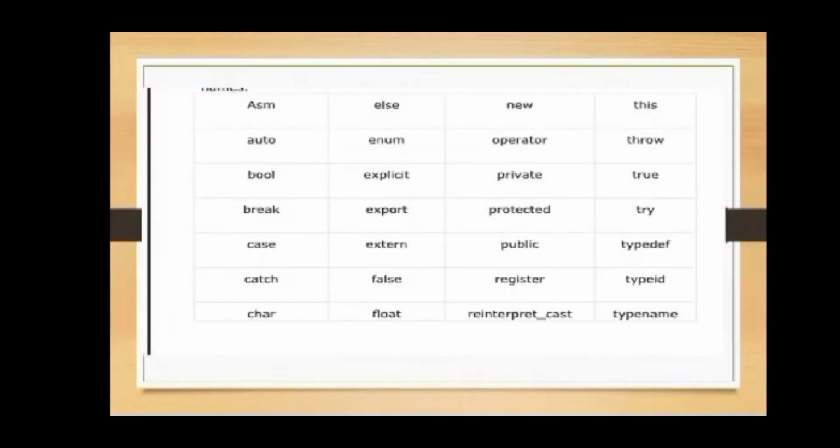Here are some examples of keywords: asm, auto, bool, break, case, catch, char, else, enum, explicit, export, extern, false, float, new, operator, private, protected, public, register, reinterpret_cast, this, throw, true, try, typedef, typeid, typename.